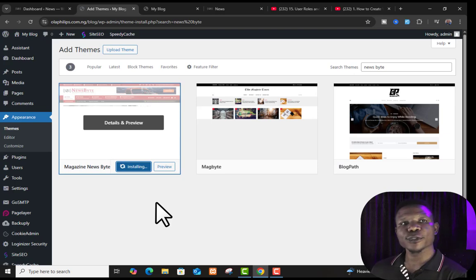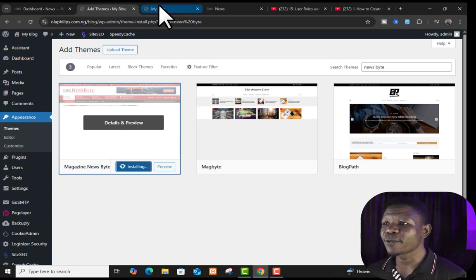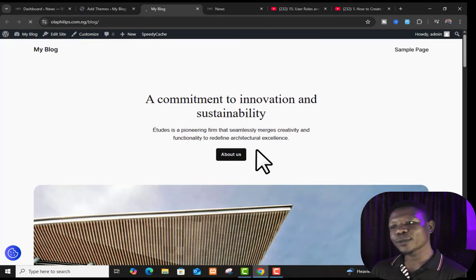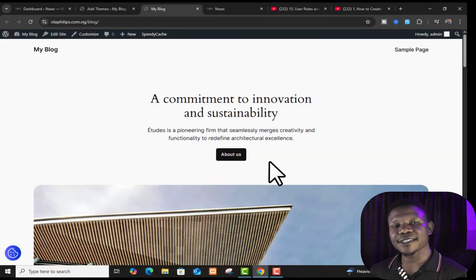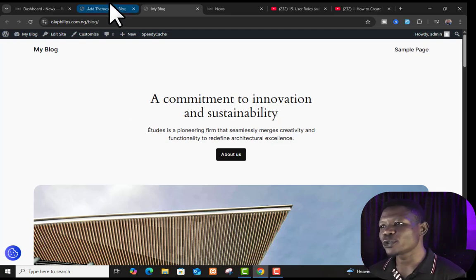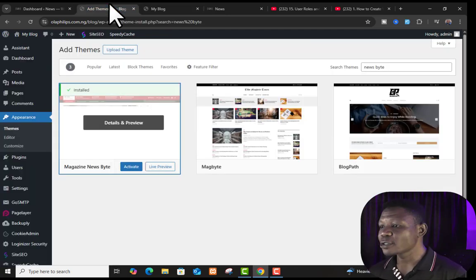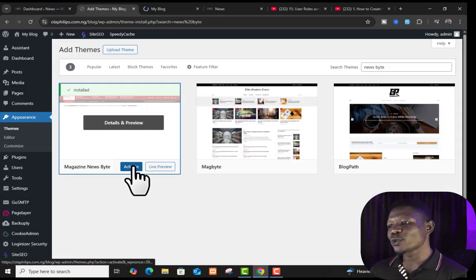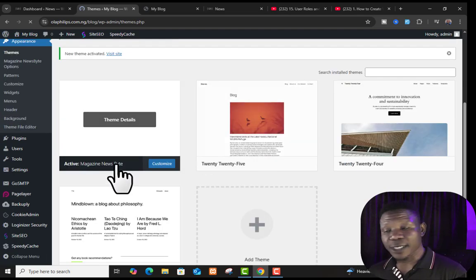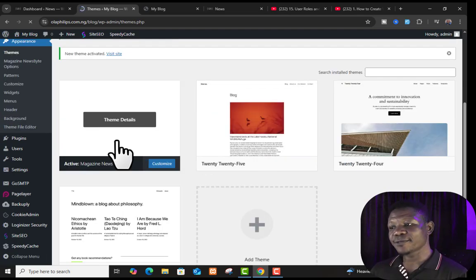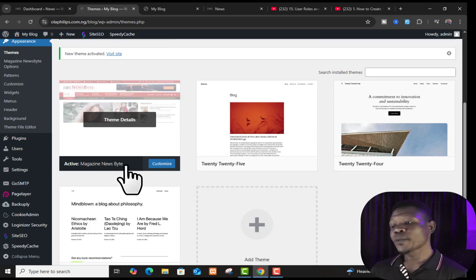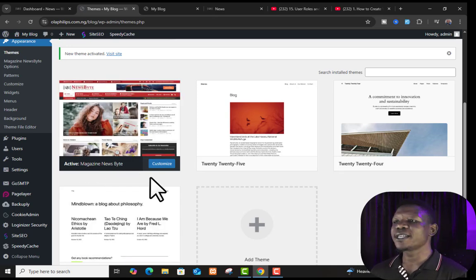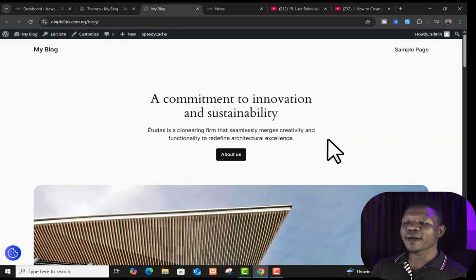So the theme is installing right here. Don't forget, from the front end, this is what we have for now. After installing and activating the theme, you are going to see this front end change its look. All right, this theme has been installed. Now, if I refresh the front end, you can see nothing changes for now because I've not activated this theme. So I'm going to click on activate. As usual, the first theme on the list is always the active one. So you can see magazine News Byte is the first one on the list, which means it is the active one. So let me come back to the front end and refresh and see what happens.